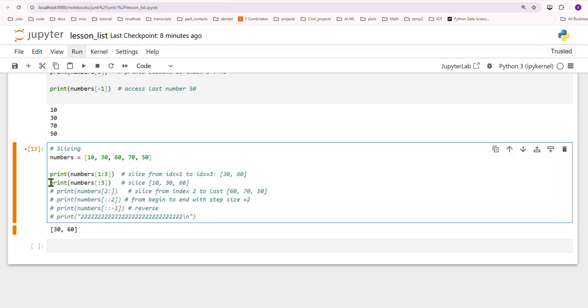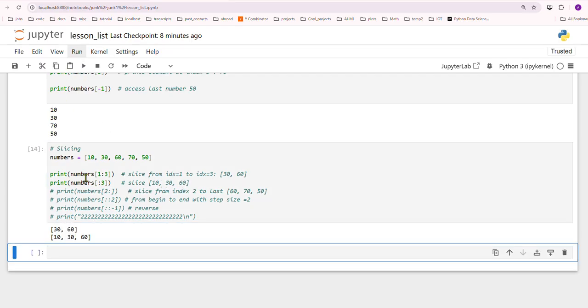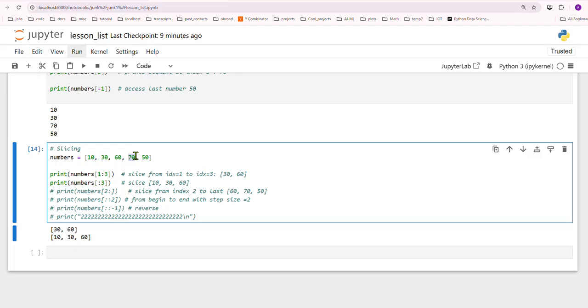If I type numbers colon 3, that means start from the beginning and go up to index 3. So print out 10, 30, 60. If I run this, it's going to print 10, 30, 60. So 0, 1, 2, and 3. It's not going to print the third one. Sorry, index 3 is not going to be printed. It's going to print index 0, 1, and 2.